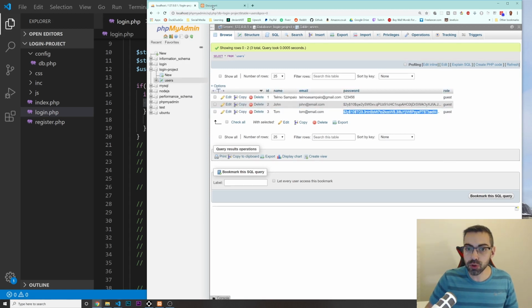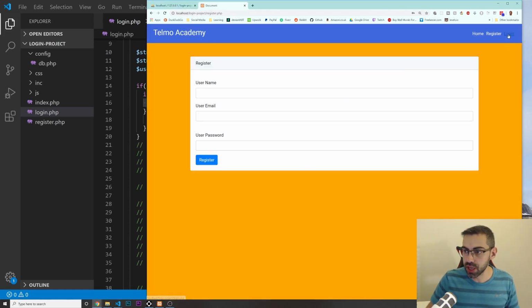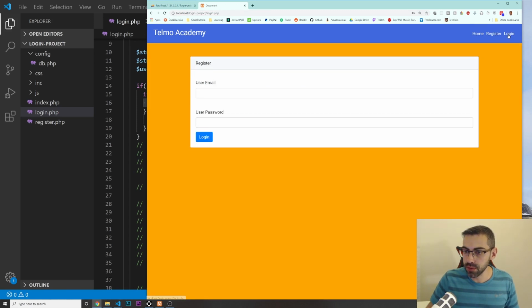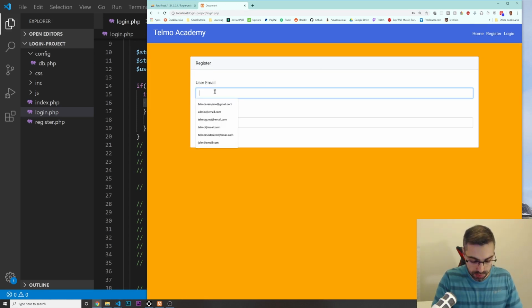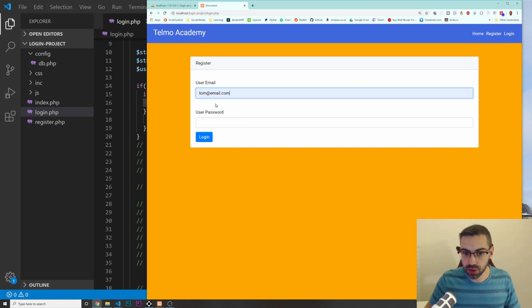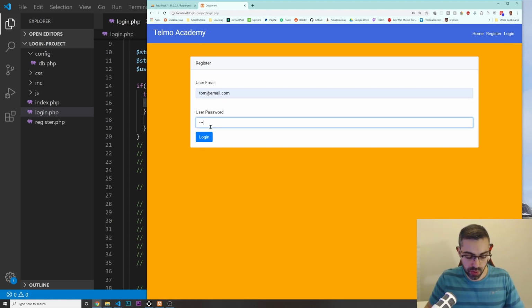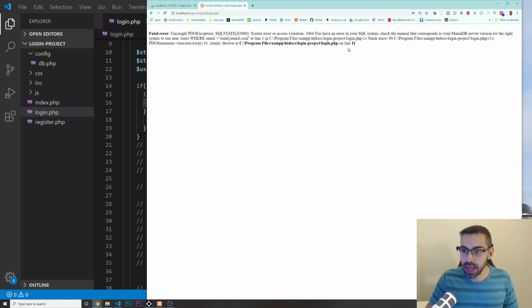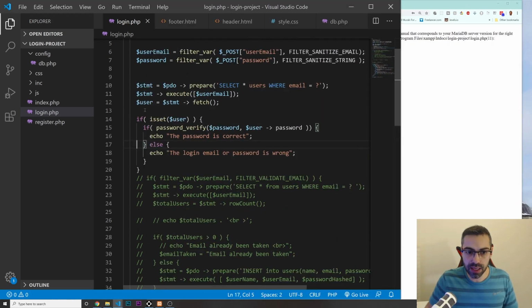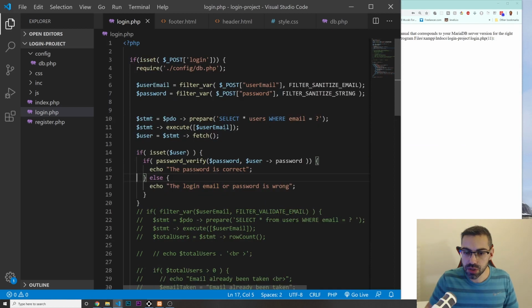Now let's try to log in with this user. So I'm going to do login, tom@email.com, and 123456. I'm going to click login. Looks like we have an error on line 11. So what's the problem in here? Let me see.